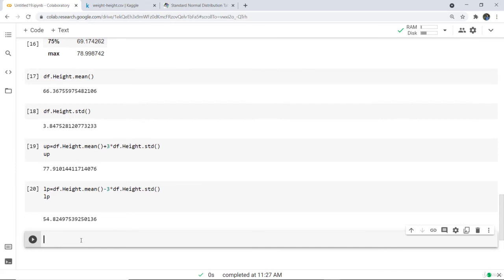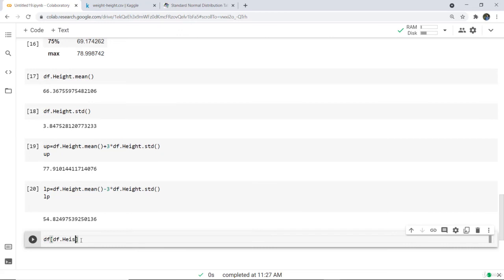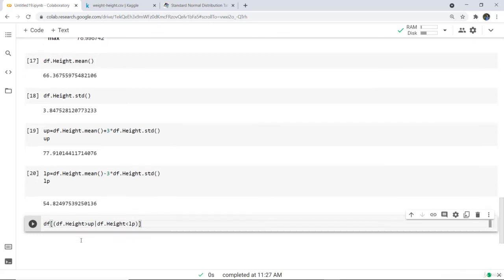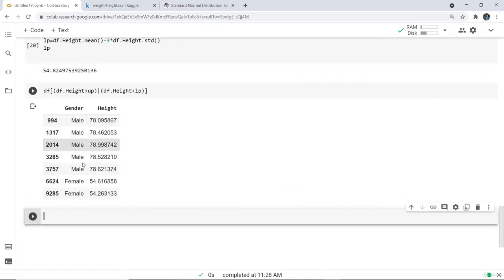Now you want to visualize it. For that, you have to write like this: df, where height is greater than the upper limit, stored in the up variable, and then we use a pipe, and then you have to write similarly for df height less than the lower limit also. So this is the set, and as I execute this cell, here you can see the df entries, the male and female entries, where the height is above the upper limit or below the lower limit, have been displayed to you. So these are the outliers we have detected.